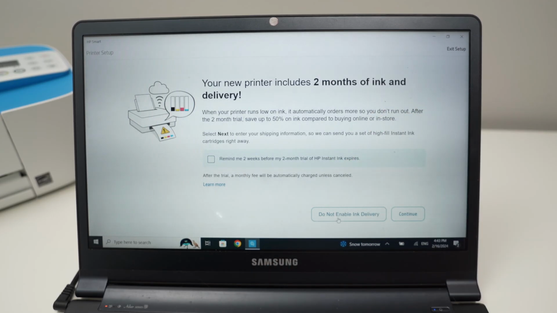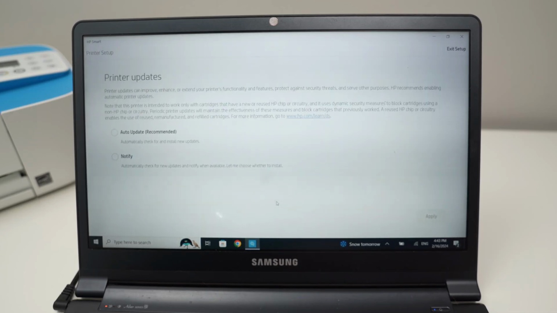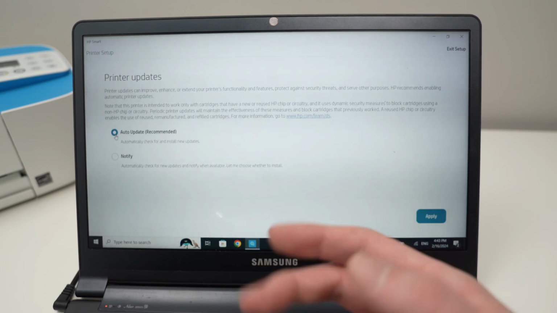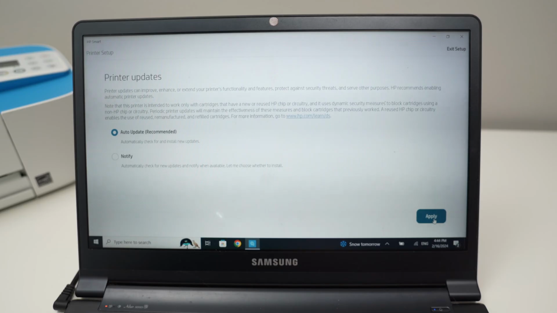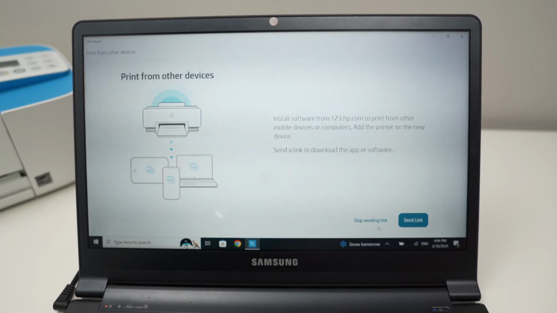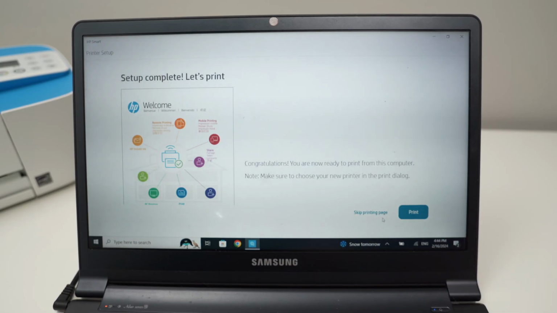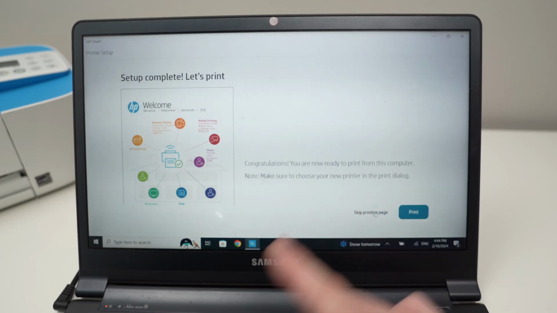And you have to click no a few times, like do not enable ink delivery. And again, skip offer. That's the fourth time they're trying to sell you something. It's crazy, honestly. All right, printer update. I suggest you keep it to auto update. This way, when there is one, you won't have to do anything. It will be installed automatically. Press apply and select skip sending link. And finally, skip printing page.